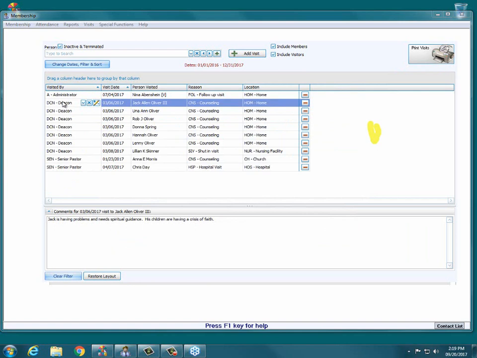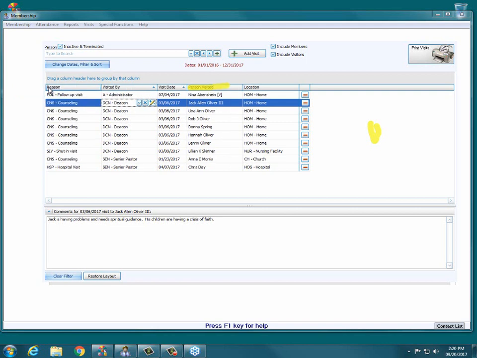You can do that on the grid itself as well if you're more comfortable doing it that way. All you have to do is say, I want reason all the way on the left. So what you do is you just click on the reason column header. Just click on it and hold, and then you can just drag it over to the left, and let go, and it is now moved over.